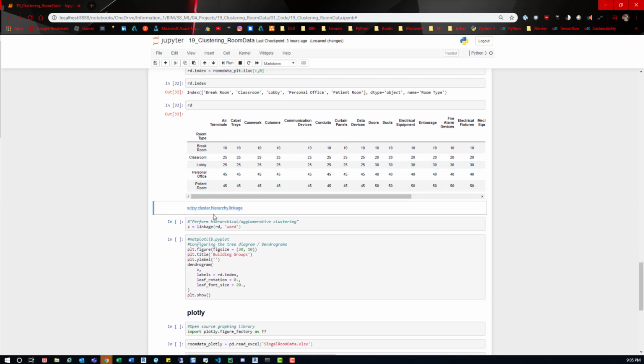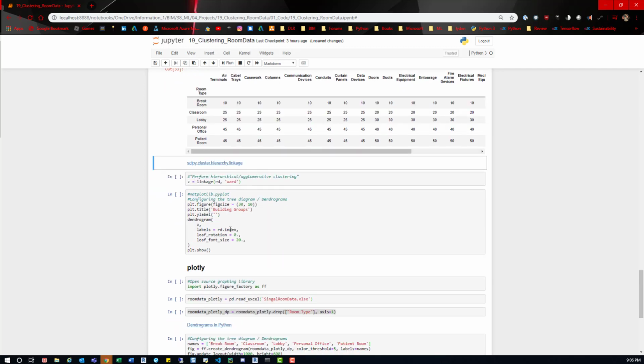Down here, if you want to learn a little bit more about the linkage, so essentially we're linking the information together and trying to get an idea of the relationships between them. If you do want to learn more, because there's a lot more info on that particular topic, definitely come out to this link. It'll take you out to the page talking specifically about what we're doing here. So we do that here. We do Z equals linkage, room data, and then Ward.